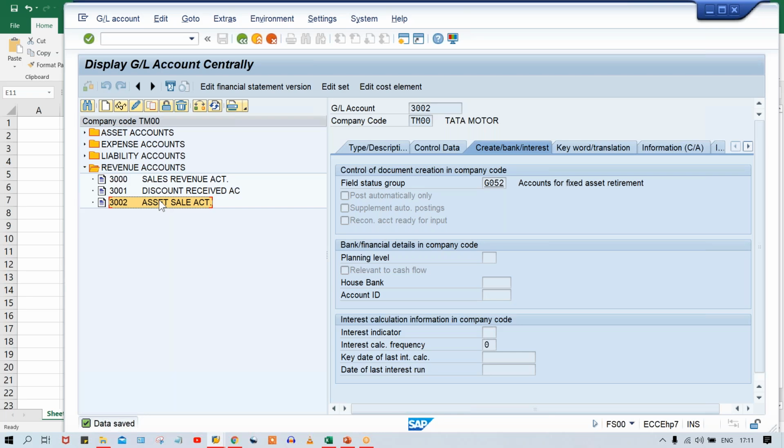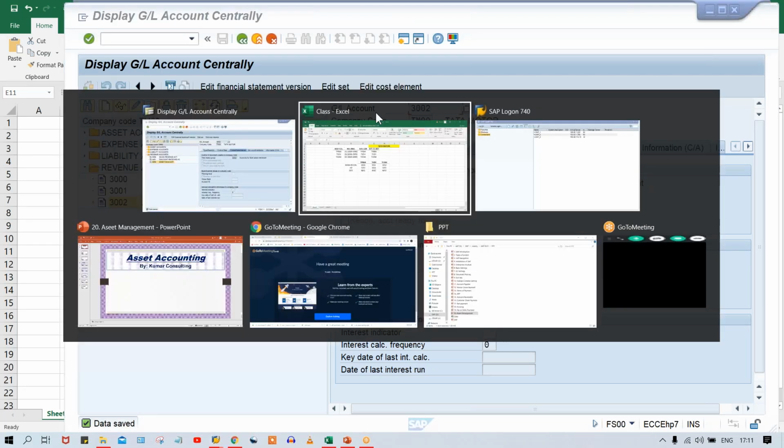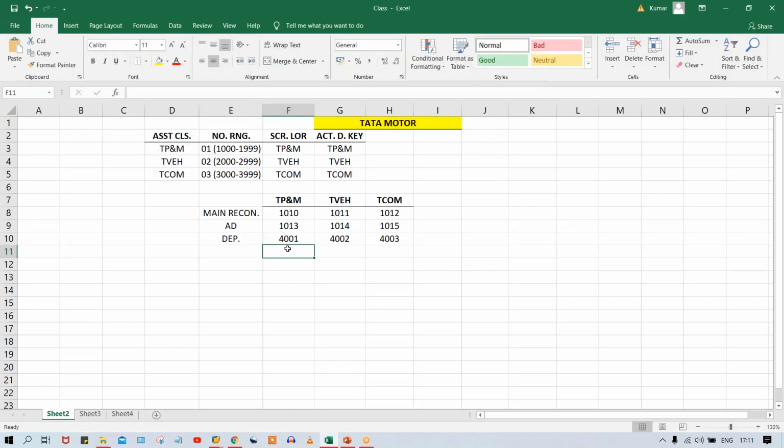So I'll use a single GL itself. If you want to create multiple GL, you can create multiple GL. Multiple in the sense 3 GLs, right? But here I'll use this 3002. This is asset sales, right? So here it's a common GL, right? Here also same GL and here also same GL, and the name is asset sale, right?